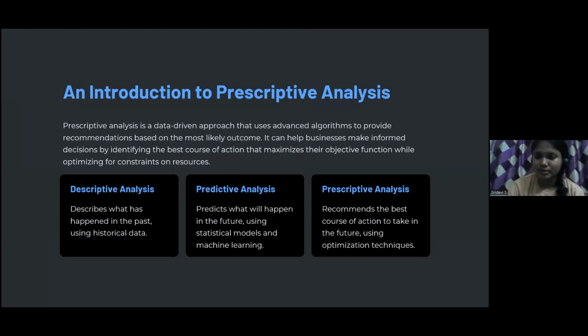So before delving into prescriptive analysis, let me first tell you about the three major analyses which we do in data analysis or data engineering. The first one is descriptive analysis. As the name suggests, we'll be describing what the past data has in it. So we'll be taking the historical data, performing various analyses on it, and describing the past or historical data. That is all about descriptive analysis.